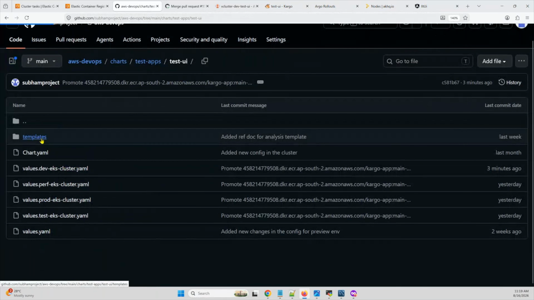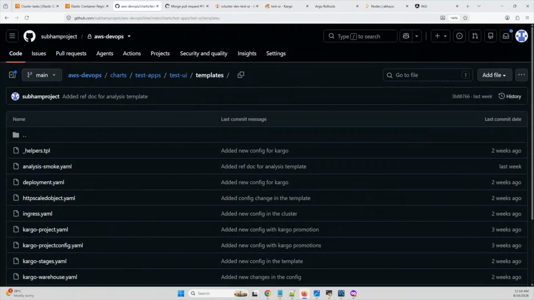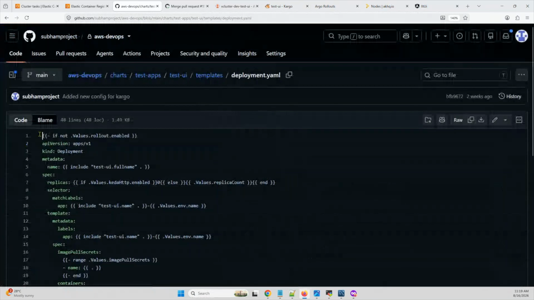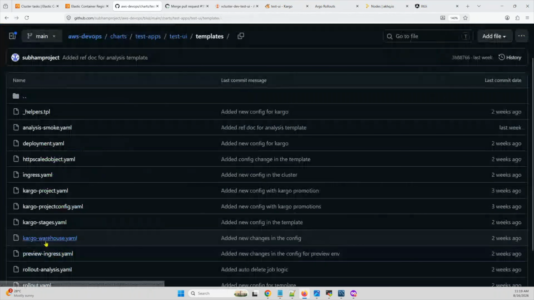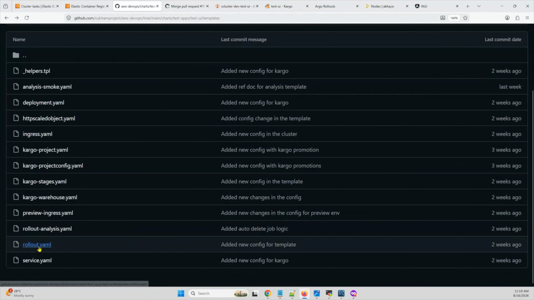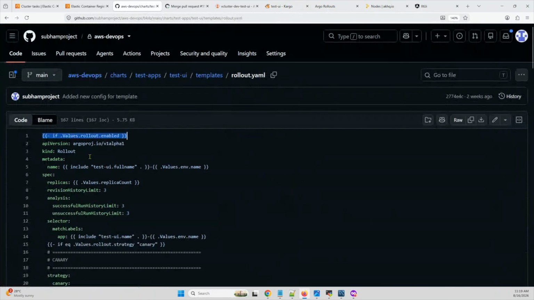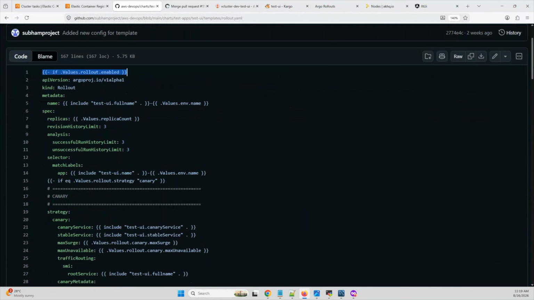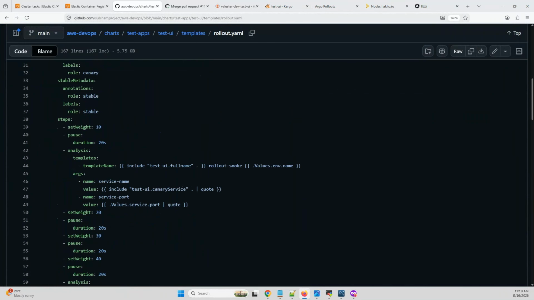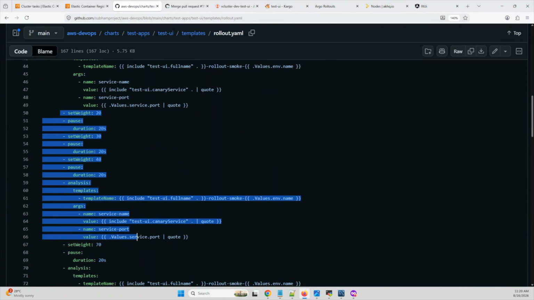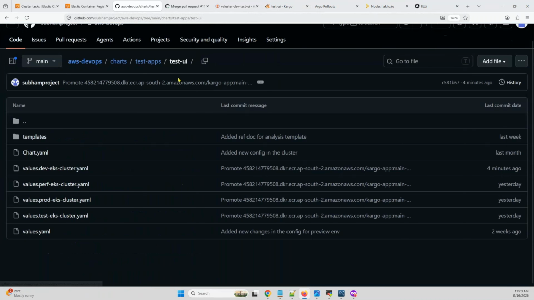If you go to templates and then deployment, see the logic here. If it is not rollout, then a Deployment gets deployed. If rollout is enabled, then do the rollout configuration. Inside rollout, if it is canary deployment, then do this strategy; if it is blue-green deployment, do this strategy. All those customizations you can do: one chart and a number of customizations. It's all up to your logic how you use it.